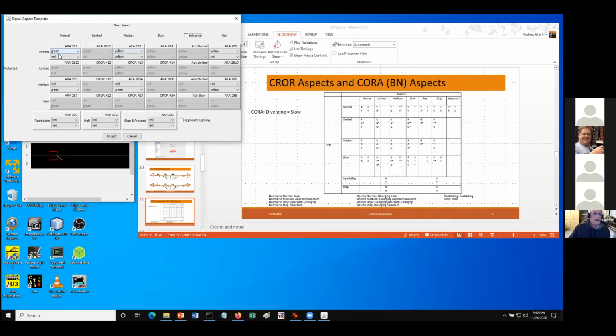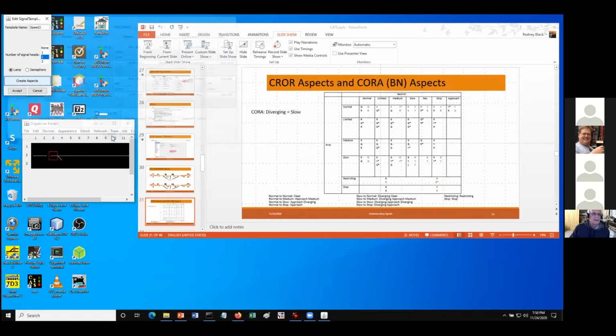So if I look at normal, and speed routing, I go over here and I should say green over red. Yeah, there's green over red. If I look at normal, medium, and speed routing, I have medium, it's yellow over green. Okay, let's make it yellow over green. And I could do that for all the rest of the cells. And I'll accept that. Now I have a template for a 2-headed speed route.